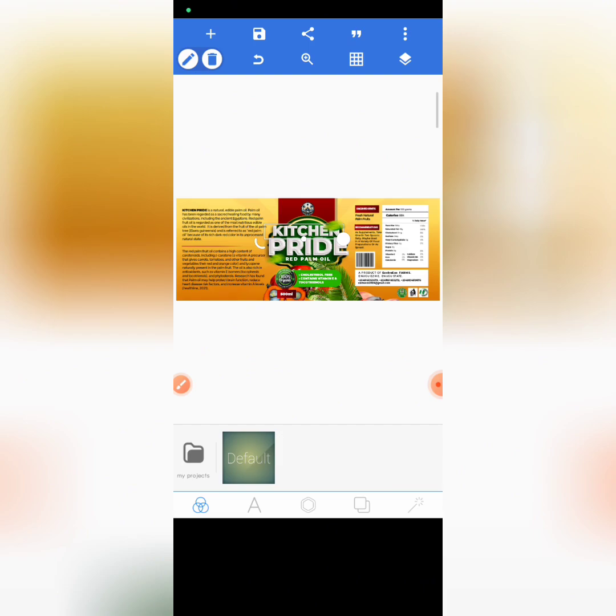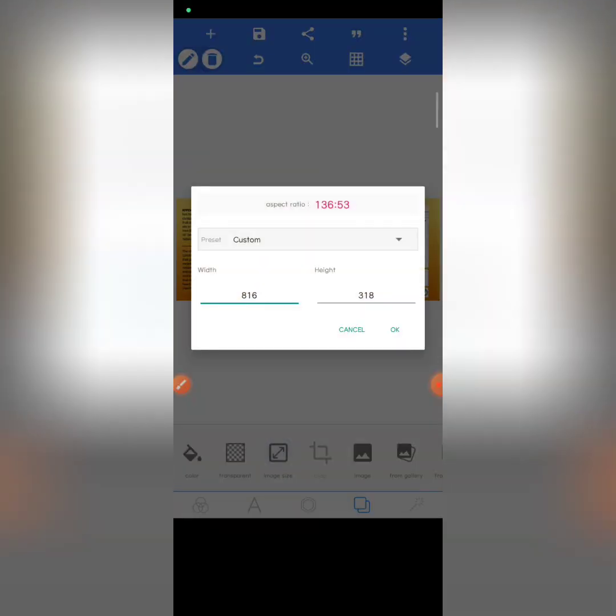So when it comes to a product label design, the first thing you want to get right is the size of the label you are designing. In this case, I used a custom size, 816 by 318, width by height. This was the size that I used.